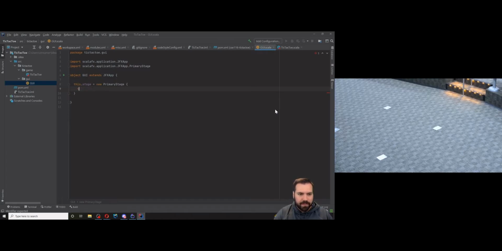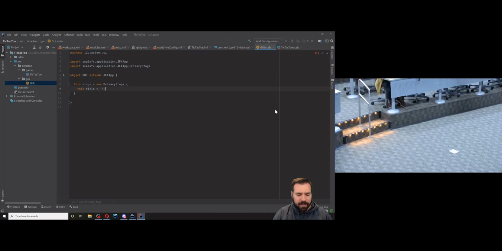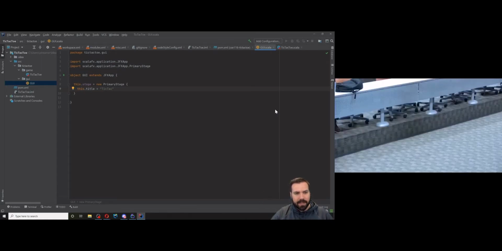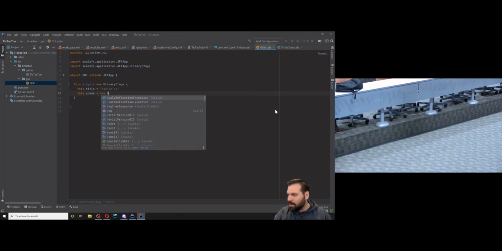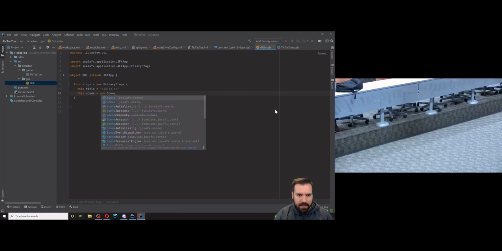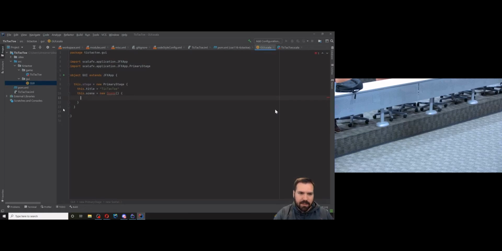So there's a few things that we want. Title is going to be what's on the, I don't even know what it's called, the top bar of the window, tic-tac-toe, and this dot scene, which is going to be all of the stuff. New scene. Oh, I had this right. New scene. Why aren't you imported for me?